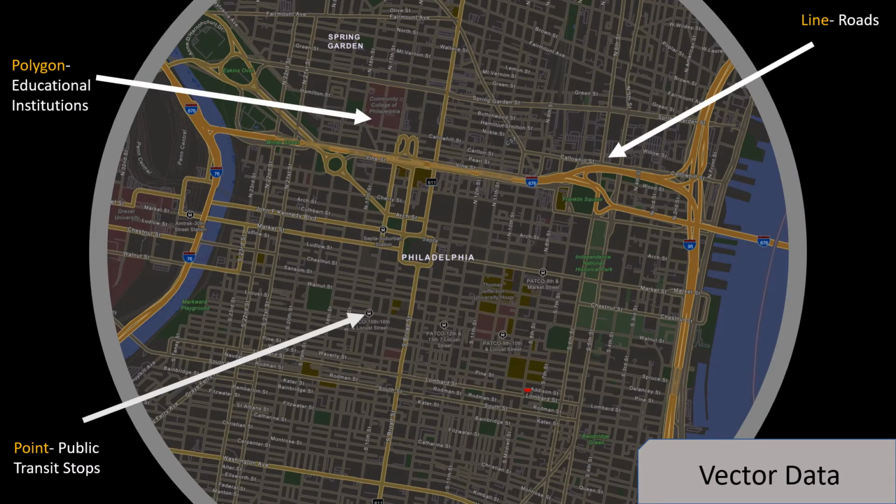So let's take a quick look at this map here of Philadelphia. And this is displaying some vector data. So we have lines that are representing varying roads from highways to smaller side streets. We have points here. That point that the arrow is pointing to there is representing public transit stops. And we have varying polygons as well. So we see these maroon colored polygons that represent educational institutions. But we could also see a couple of green polygons in there representing parks, or gray polygons representing developed areas.